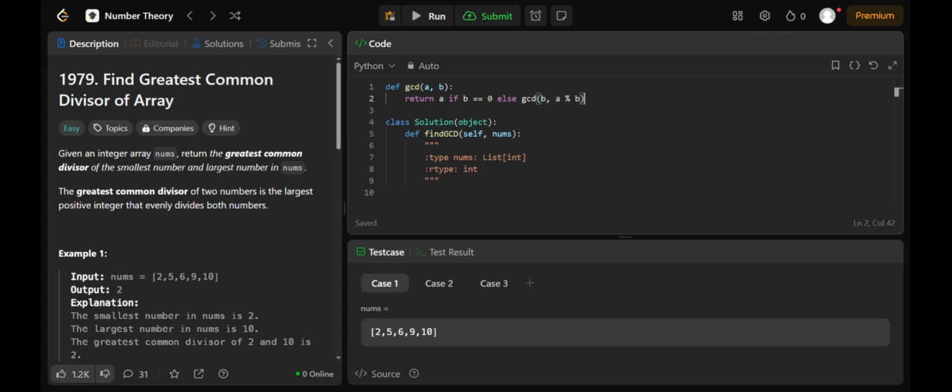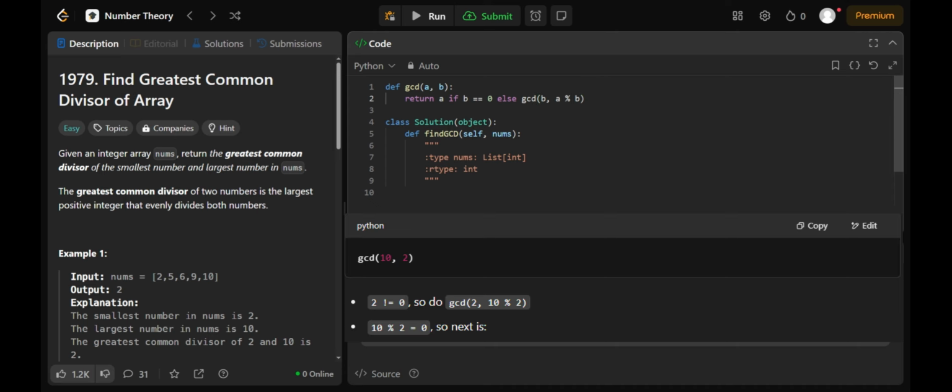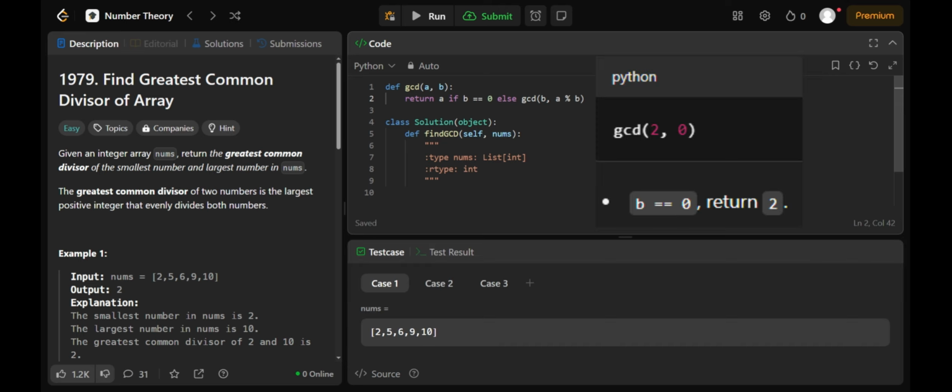Now using this example here, we can see that this is saying the smallest number in nums is 2, the largest number is 10, the greatest common divisor of 2 and 10 is 2. Imagine our first value is 10 and our second value is 2. At first, it's going to say B is equal to 2, not 0, so it's going to run our function again, but it's going to swap the order and give us the return of this function here. Now for example, this would be now 2, this would be 0.